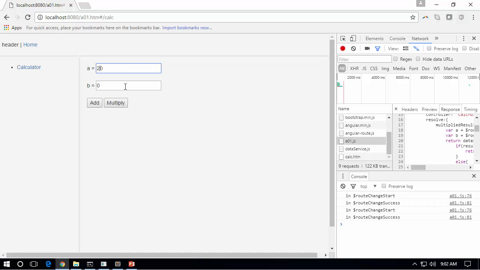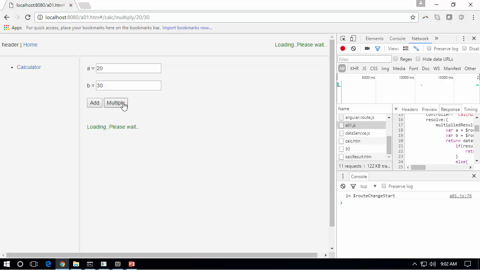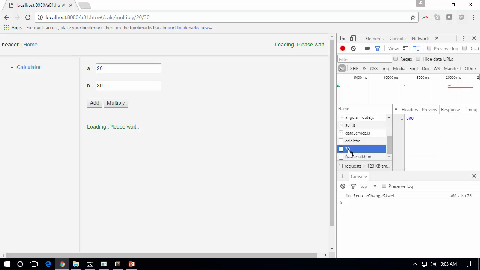So now I go to 20 and 30. So let me clear everything. I click on multiply. It is waiting and waiting and waiting. So let me go to the network requests here. Let us see the 30. You can see it has returned 600.